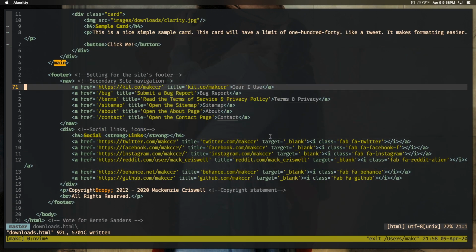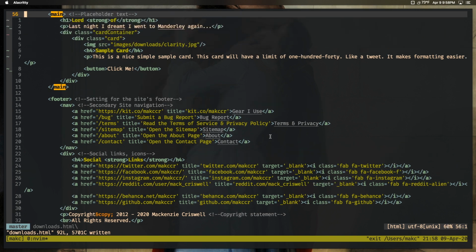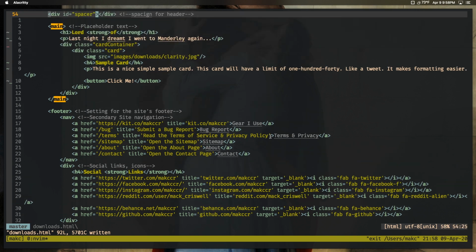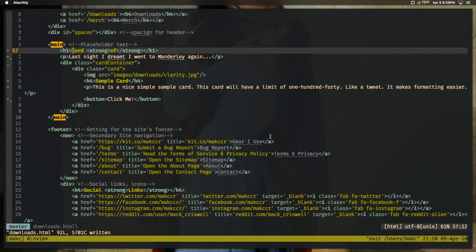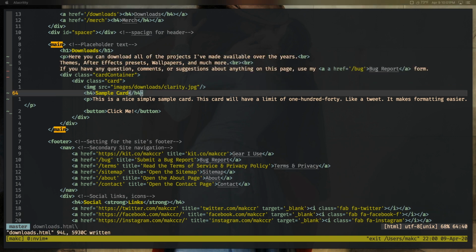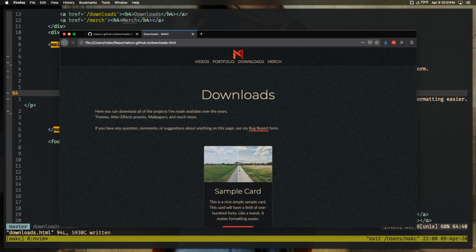First thing we'll do is I'm just gonna fix up these headers a little bit here. We'll go into the header for our site, and we'll just remove all of this nonsense here, and we'll just type in downloads, and then maybe we'll do a little bit of a description about the page. There we go, that'll work. And if we take a look at that, looks pretty good.